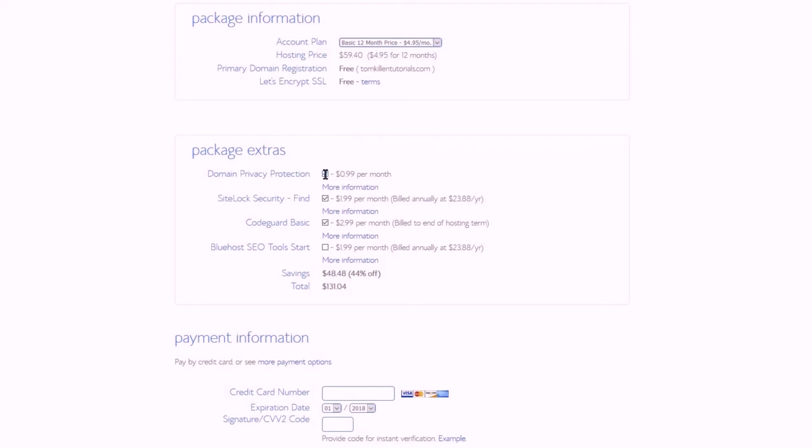Package extras is always ticked automatically because they want to make a little more money. But with domain privacy protection, it's really up to you. All it's doing is you're just making your credentials anonymous. Your domain is anonymous, so people will only find out that you're with, in this case, Bluehost. But since we're just starting out, chances are that doesn't matter. I'm just going to untick all of these. But you can always change your mind and include these options later on, especially when your website starts to get a lot bigger.